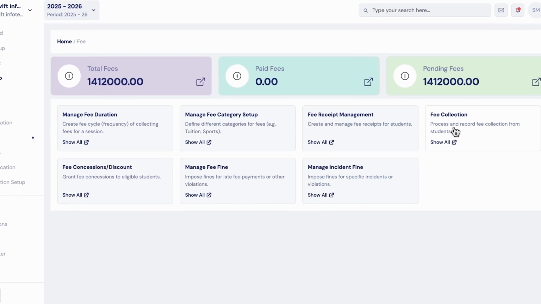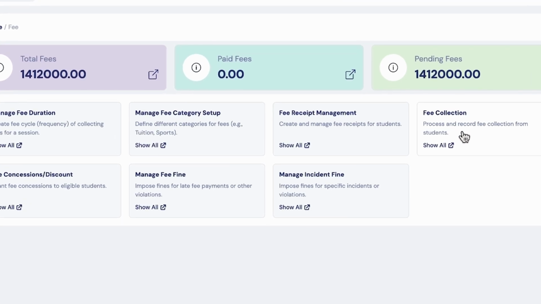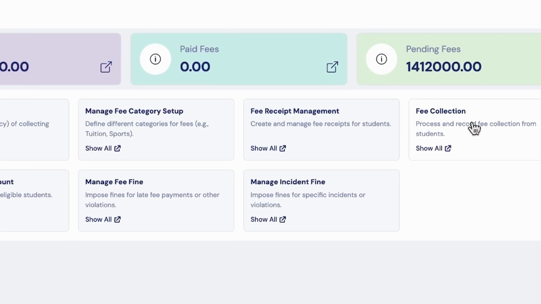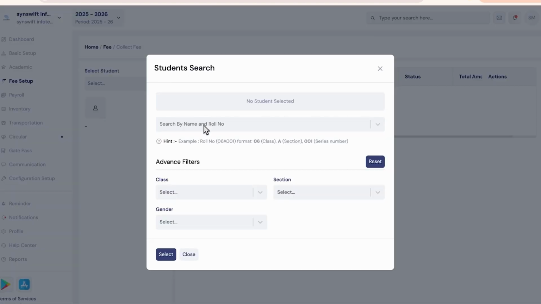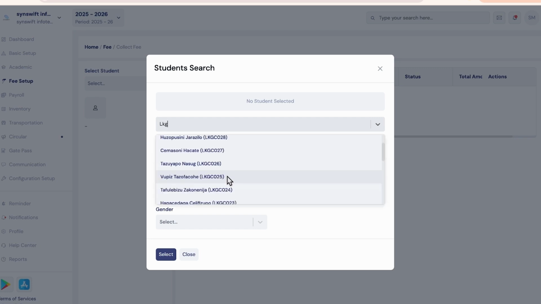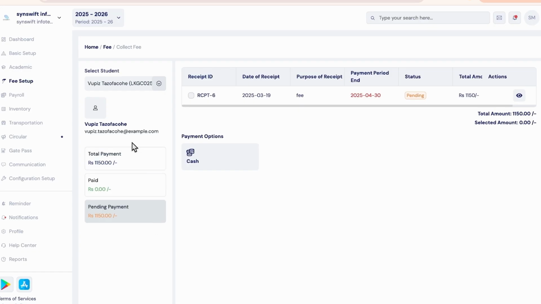Then it is fee collection, that is, process and record fee collection from students. Now click here. We can search receipts for students from here. Select student. I'm searching for an LKG class student by roll number. Prefix is LKG. WIP is selected. Receipt for this student is showing here. Total payment is 1150, paid is 0, and pending amount is 1150, and that receipt is 6.